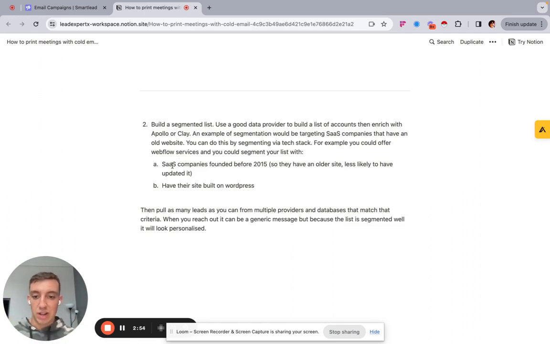You could then segment your list by SaaS companies that have been founded before a specific year. You can do this, for example, in Apollo, but there's loads of other different databases that you can use for this. Before 2015, so they're at least nine years old now. So they're probably at that point where they're most likely going to be looking for a new website. If they've already done a new website, they will just tell you over email that, hey, we just renewed our website. It's no biggie, right?